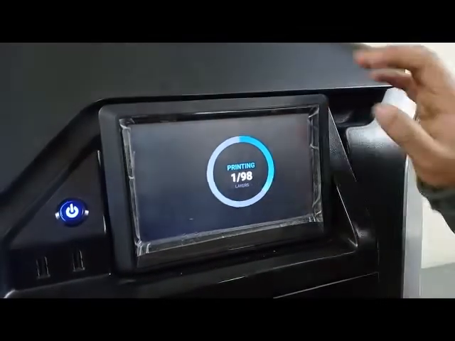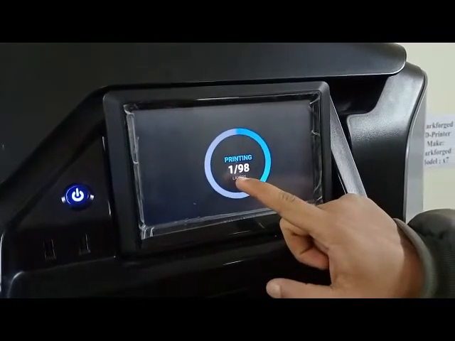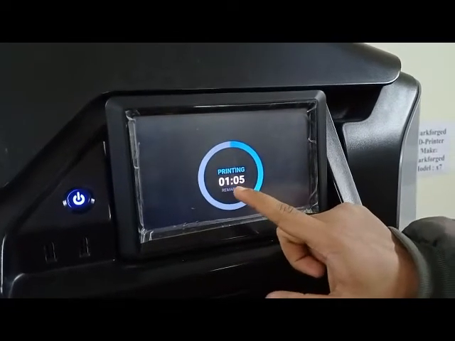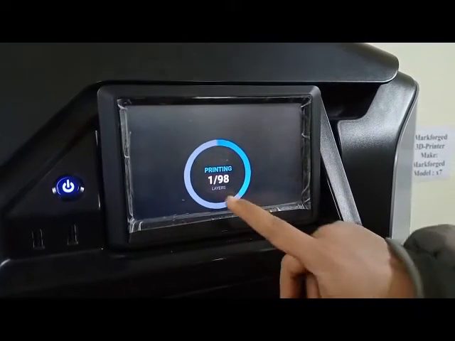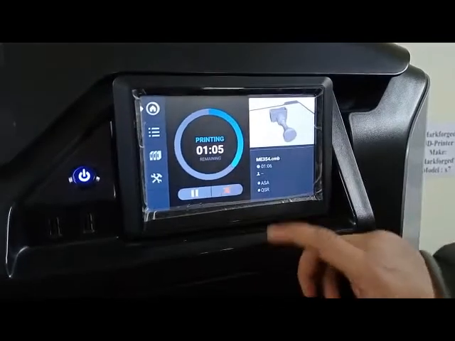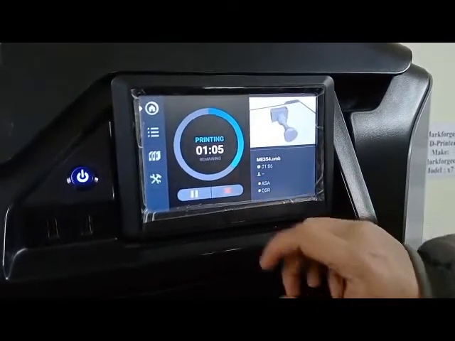You can see the printing has started. It is printing the first layer. You can also see the time, that is 1 hour and 5 minutes, and this is the first layer. Fine. This is the condition we have here. Also, inside the machine you can see the nozzles are moving. You can see the nozzles are moving here, and it is printing the first layer. Gradually it will print layer by layer, and it will complete the whole part. Fine. So this is how the printing takes place.